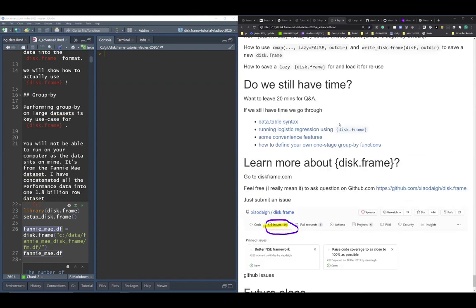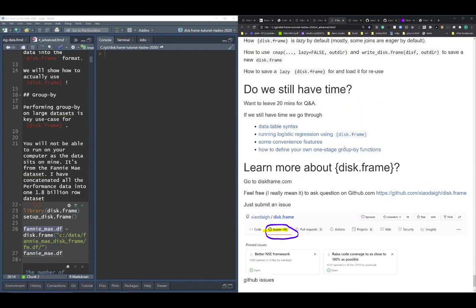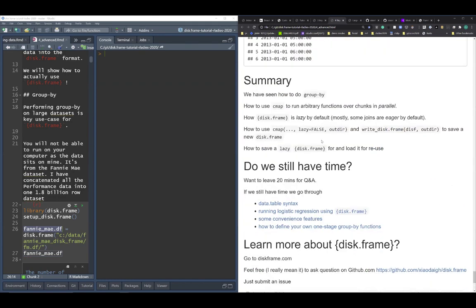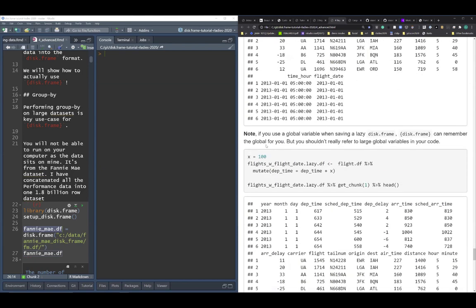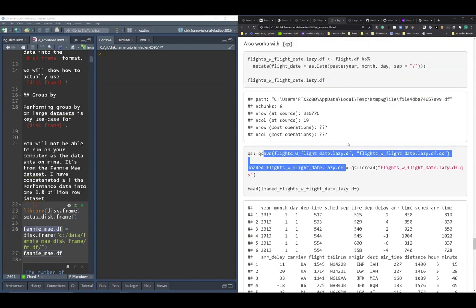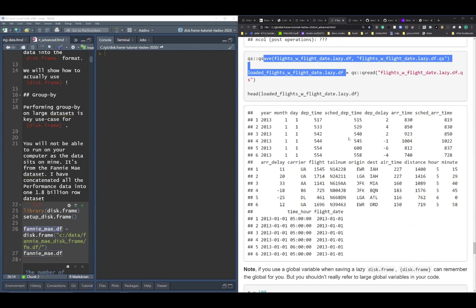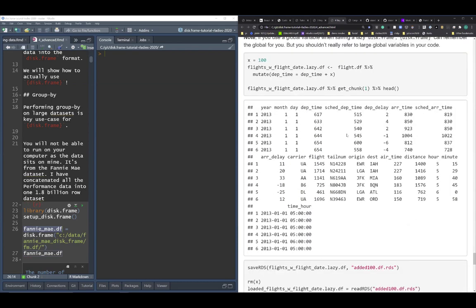Okay, I really have to finish this now to leave enough time for questions. But in the Beyond Basic section, we'll talk about group by. We talk about how CMAP works. We show more examples of how disk frame is lazy by default, and how you can use things like CMAP and write disk frame. And you can use things like saveRDS and qsave to save your lazy disk frames and reuse them later on.